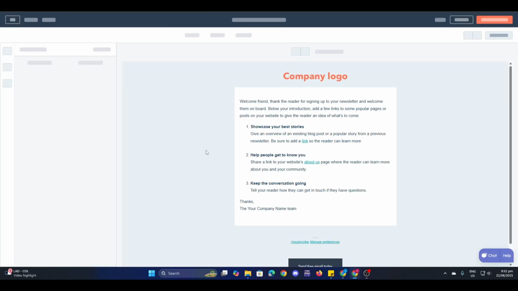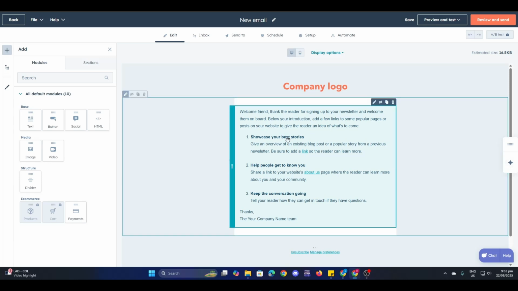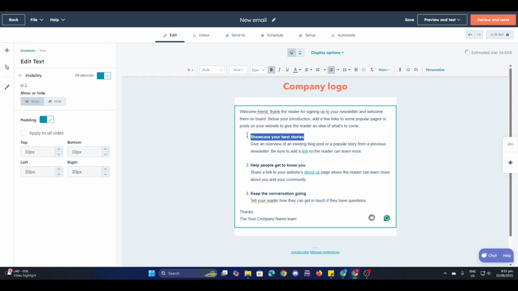Okay, now once you've opened up one of your emails, you just need to select the text that you want to turn into a hyperlink. So let's say I'm going to turn this one into a hyperlink, and then you just need to click on this one here, Insert link.